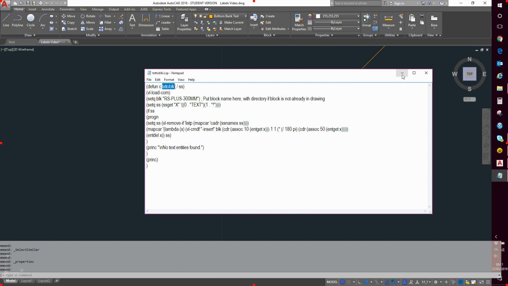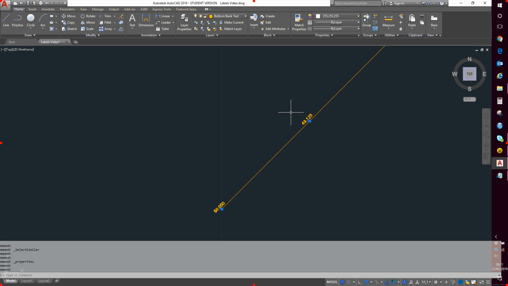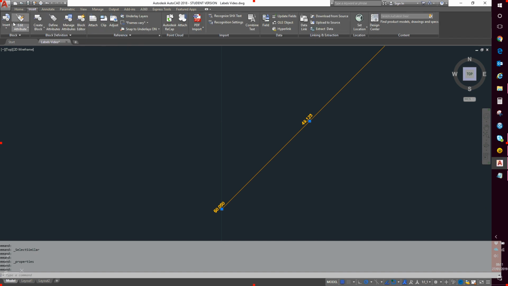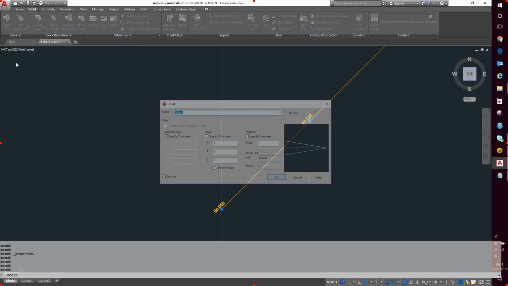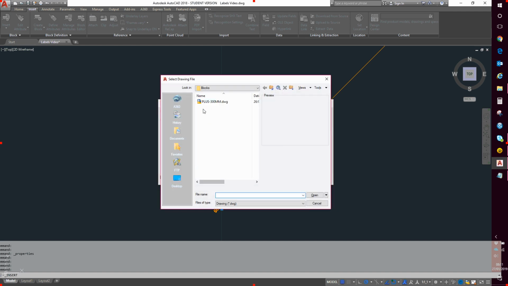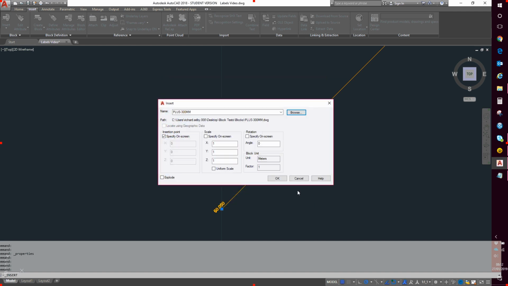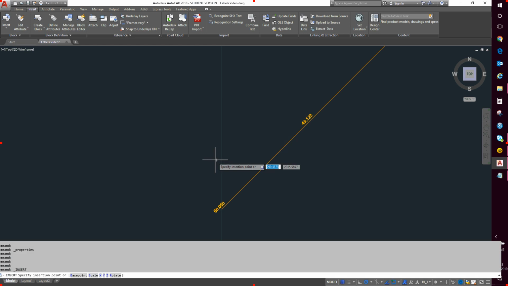So let's pop that out of the way for the moment. Everything should be pretty much ready to go. I just need to insert the block into the drawing. Okay, it's stored in my DWG file. I'm just going to place it here. Of course I can delete it in a moment when I'm done with it.